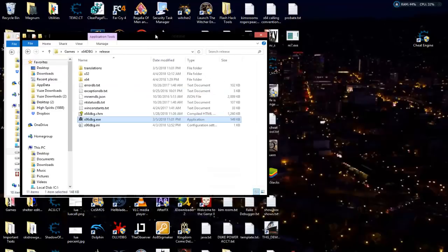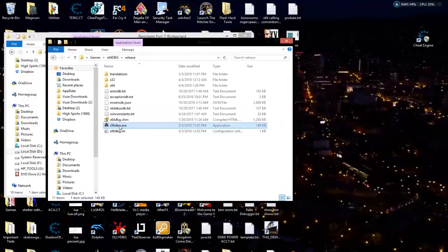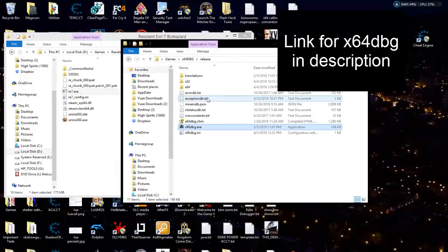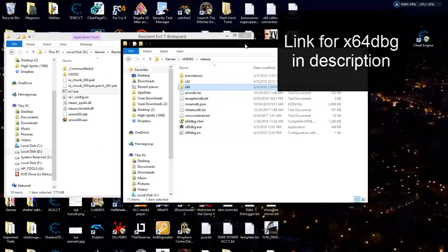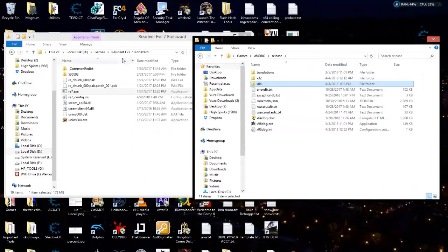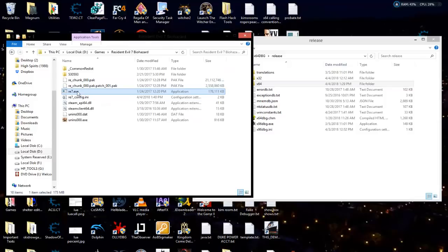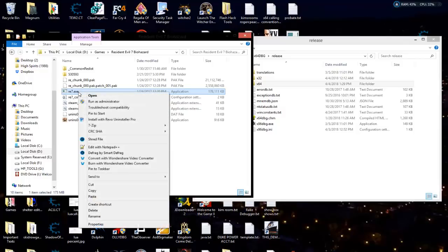And also, I want to bring up my 64 debugger. Now, if you're not sure, it has a 32-bit and a 64-bit debugger. And you need to open up the correct one per the process that you're running. Resident Evil 7 is a 64-bit game.